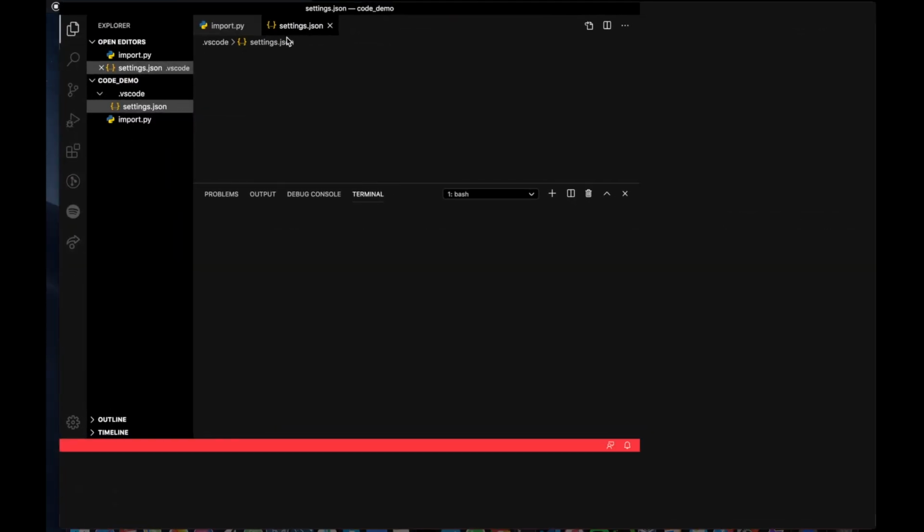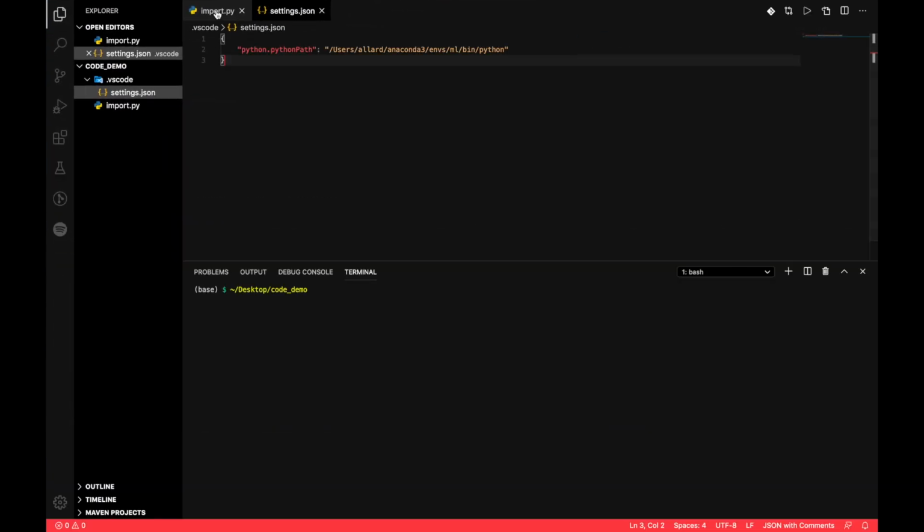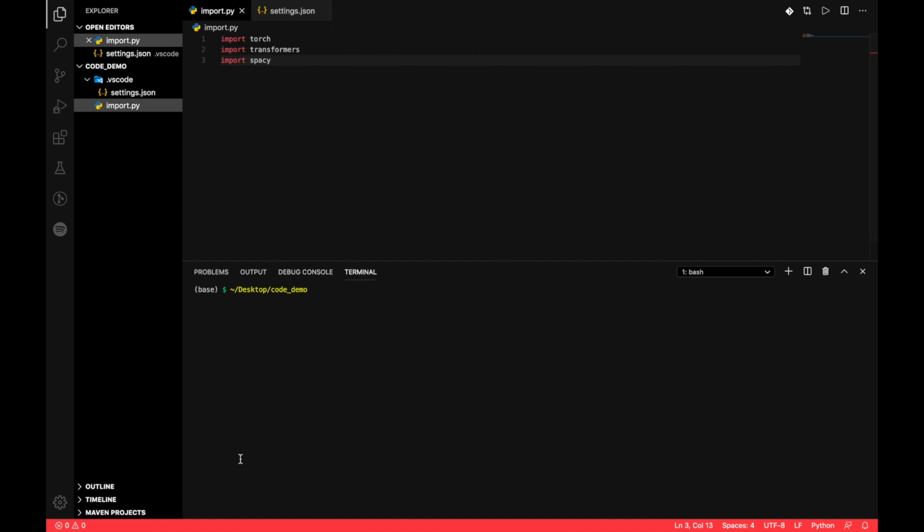So we can test that out. Run the code and see if we get the same errors. And if you look at the bottom left, we wait for the environment to load. First, it loads the Python extension, and then we have our ML conda environment activated. And we still don't see any errors, which is great.